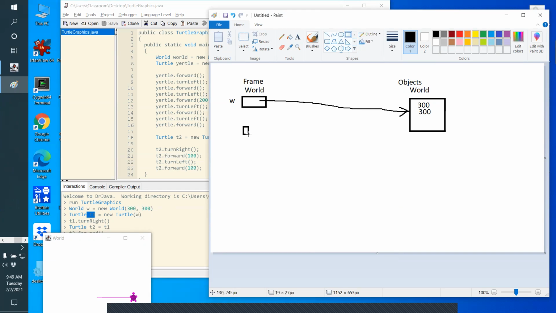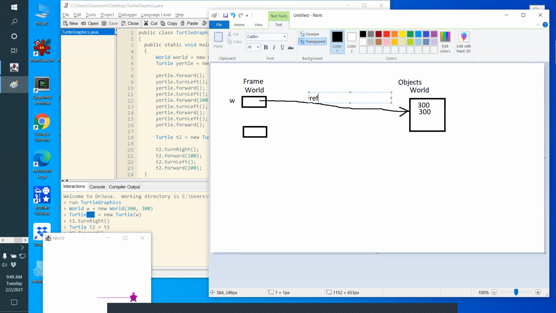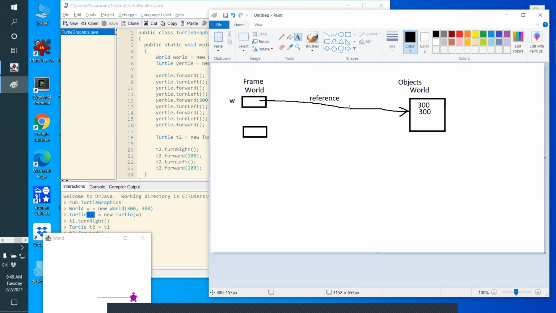I have a variable. We draw a variable as a box because variables hold things. Later on, we'll see that the box can hold numbers. They can hold these things that we call references. This arrow is called a reference because that name refers to that object. Later on, we'll have variables that hold numbers. And right now, our variables hold references.